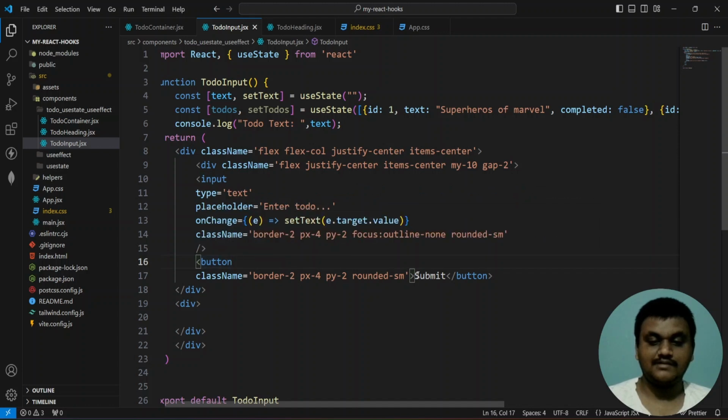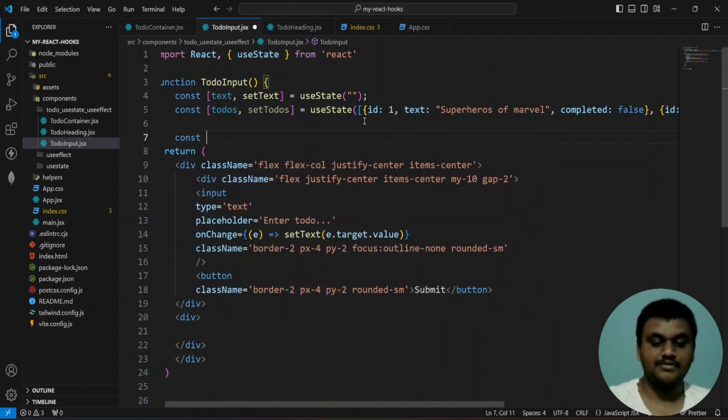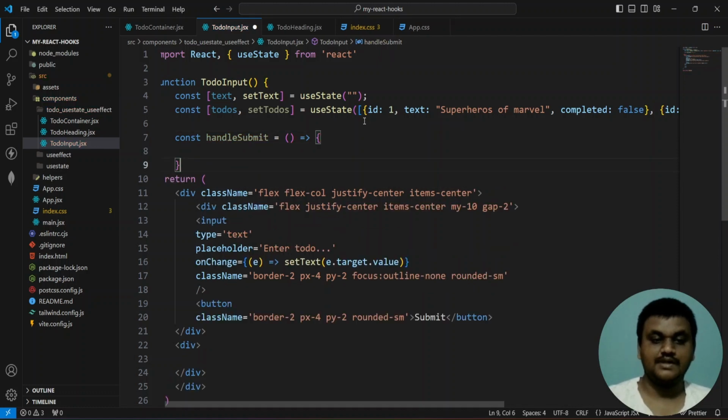Why are we using this for the submit button? If you click on this submit button, I'm removing this one. I'm going to write one handleSubmit, handleSubmit.